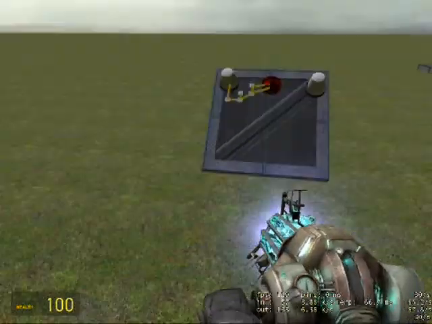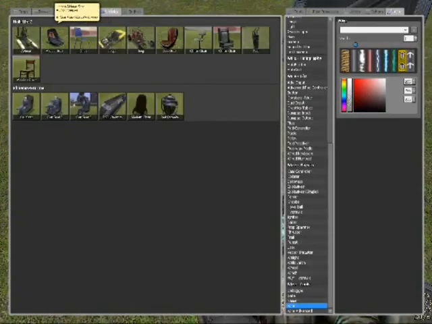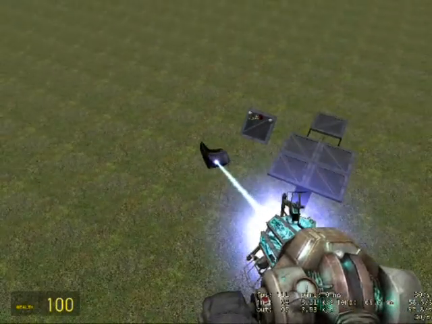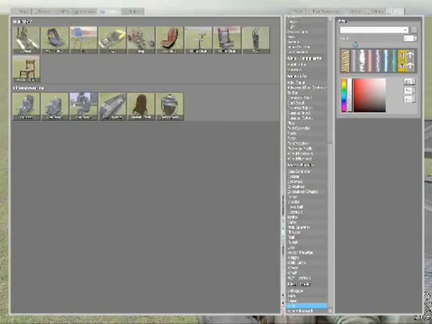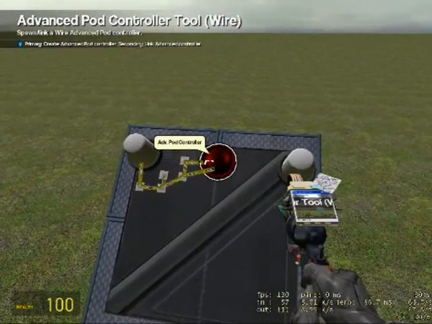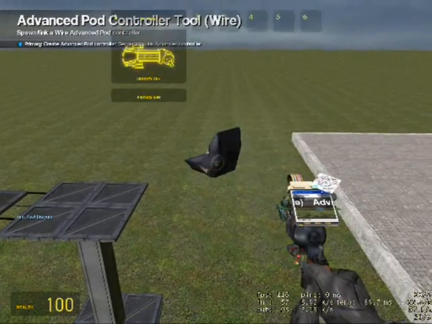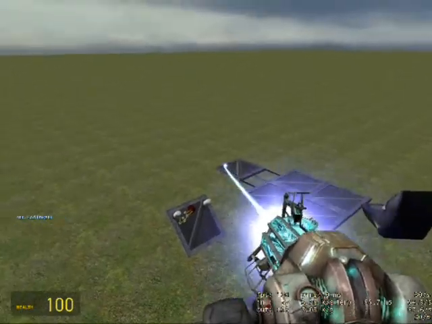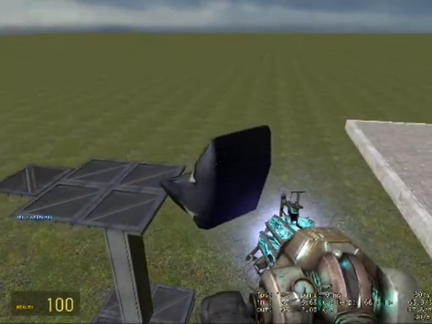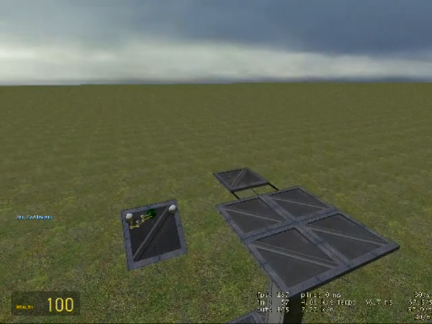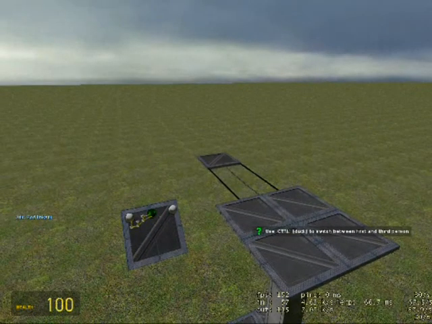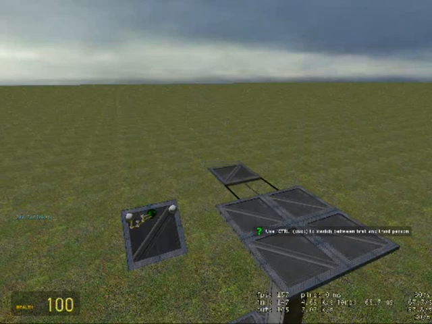So now if we add a chair, so we can see if it works, grab our advanced pod controller tool again, right click on the pod controller, right click on your chair. Now check that this is unfrozen. Now if we sit in the chair, hold W, you'll see that it moves forward and that it moves backwards.